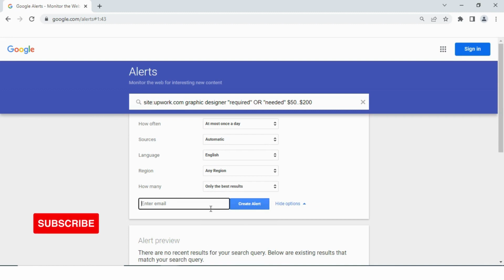And then, enter an email where you want to receive alerts. And click Create Alert. That's all for now.